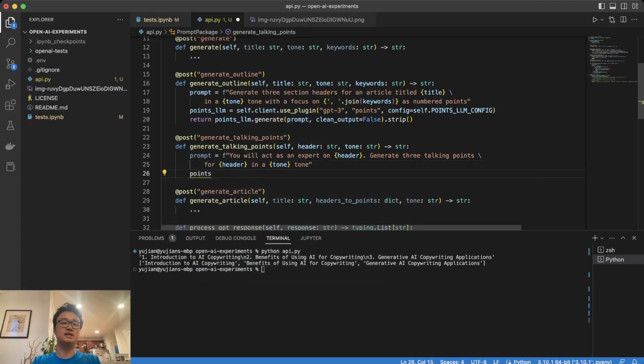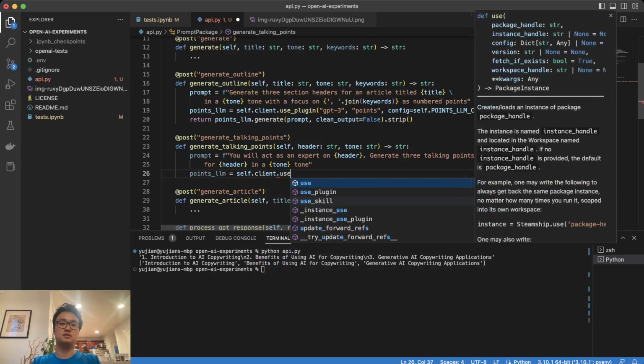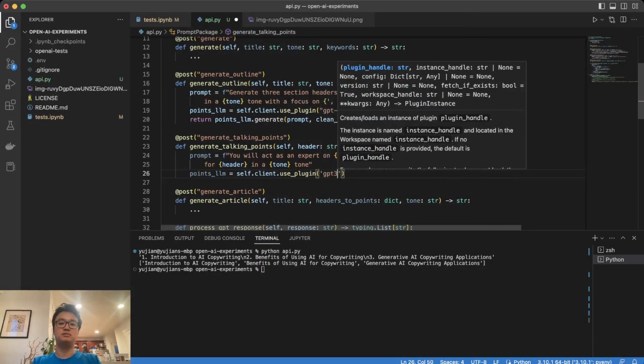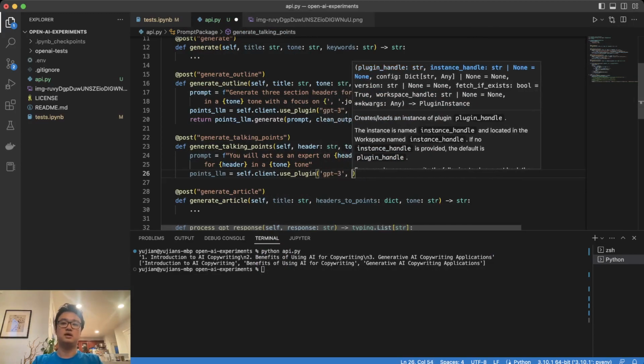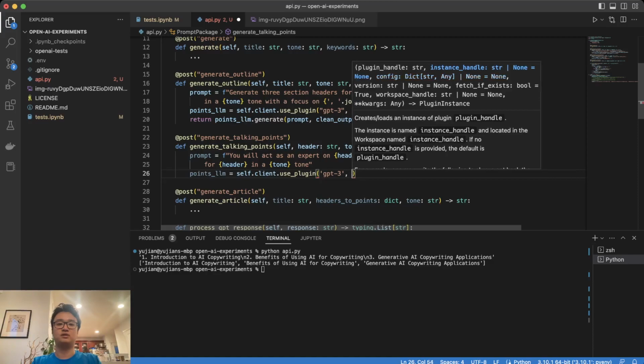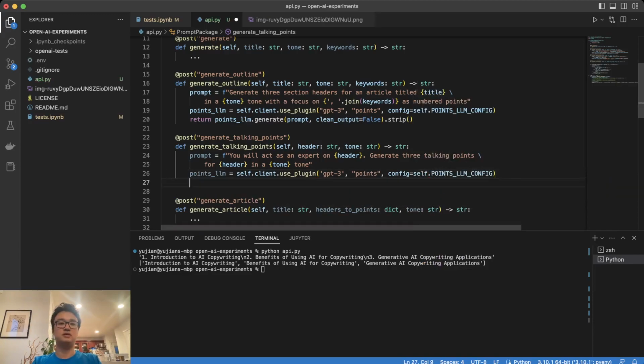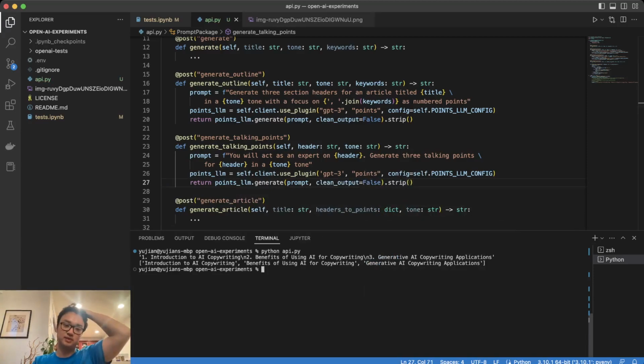And then once again, we're going to use the same LLM because we're going to get 3 points, right? And we're going to use GPT-3. And we're going to get the config that we gave earlier. And we can call this one points config as well. Equals self.points LLM config. Return points LLM.generate. We're going to give it the prompt, and we're not going to clean the output just to see what it looks like. We're not going to have GPT clean the output for us anyway. We're going to clean it ourselves.